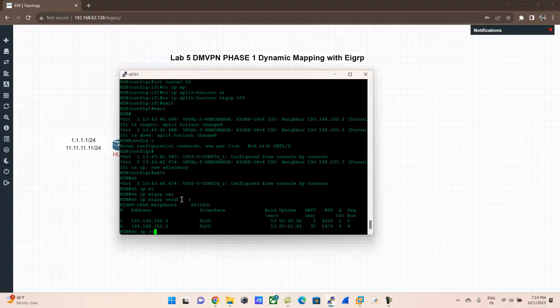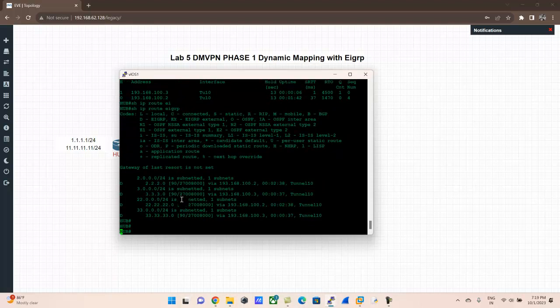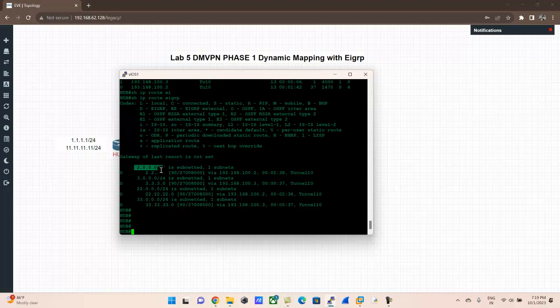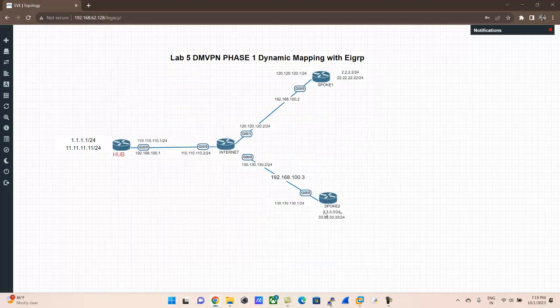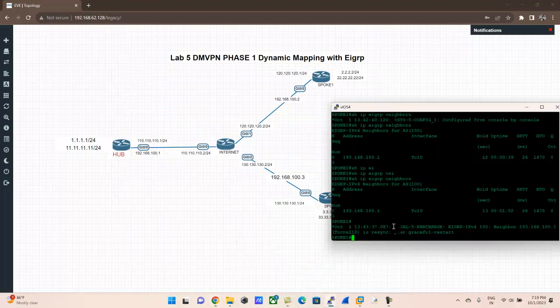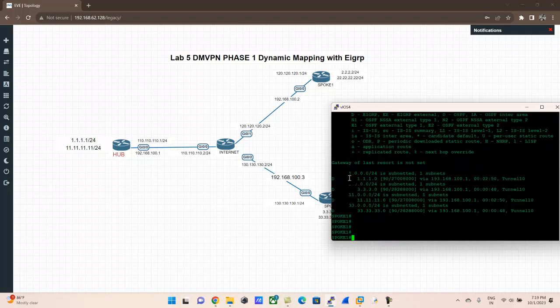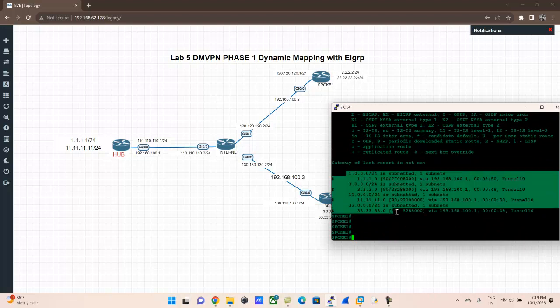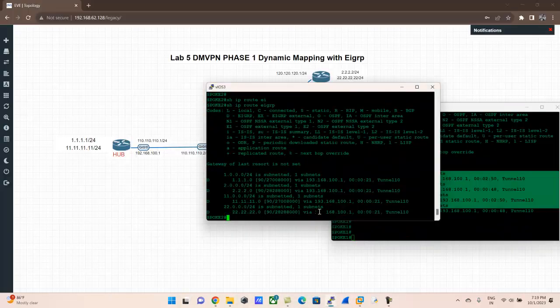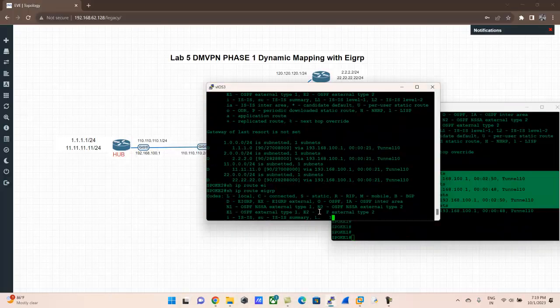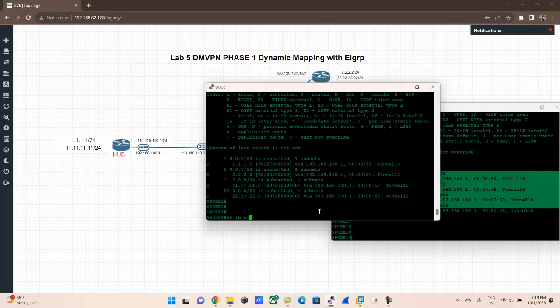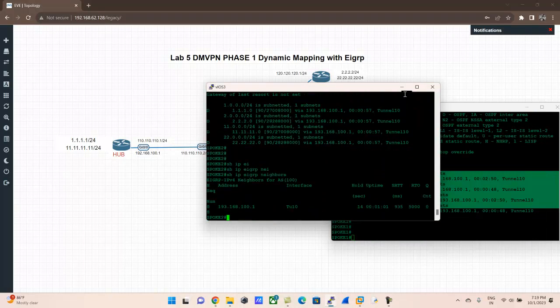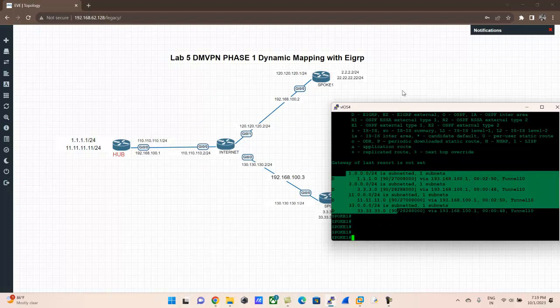In the hub, show IP route EIGRP, I could see all the routes from router 2, 22, 3 and 33, meaning from both the spokes. And in spoke as well, show IP route EIGRP, I could see dynamically learned routes for hub and spoke 2. Similarly in spoke 2, show IP route EIGRP, and show IP EIGRP neighbor.